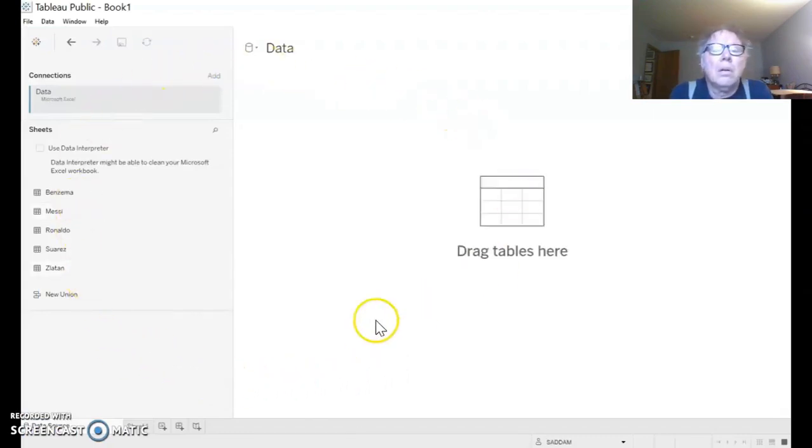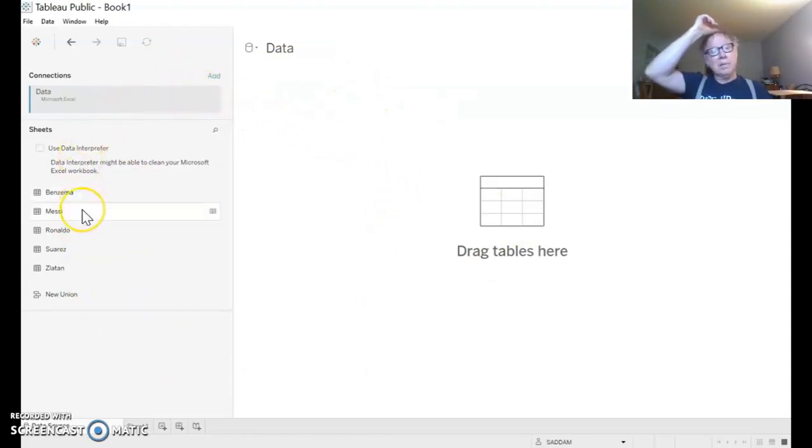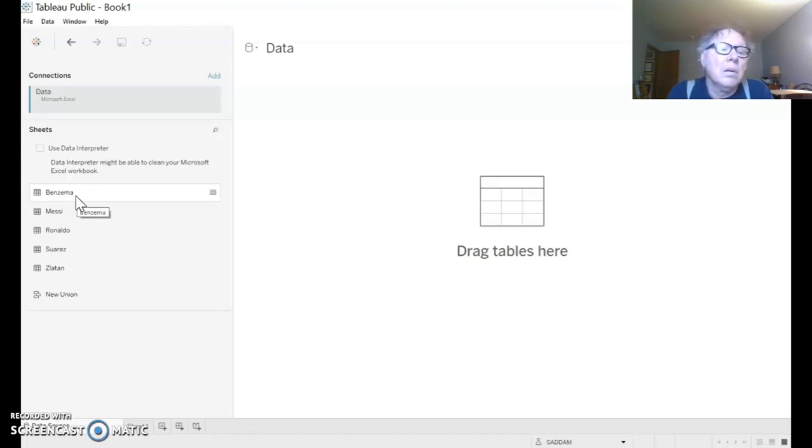Then you will see this screen where the content of your Excel file appears. In my case, my Excel file contains some stats for football players. Those football players are Benzema, Messi, Ronaldo, Suarez, Zlatan, and every player has a single sheet.